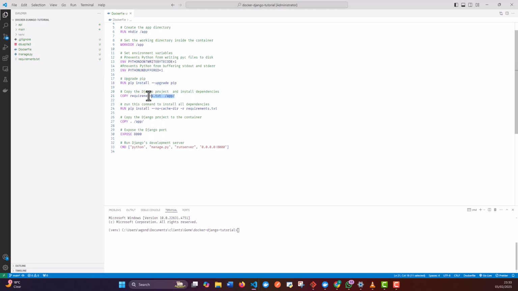Then we are going to copy our requirements.txt file into our app directory. After that, we are going to install all our dependencies. Pro tip, copy your requirements.txt file first so Docker doesn't reinstall everything every time you change your code. Another thing is to make sure that the requirements.txt file is available.